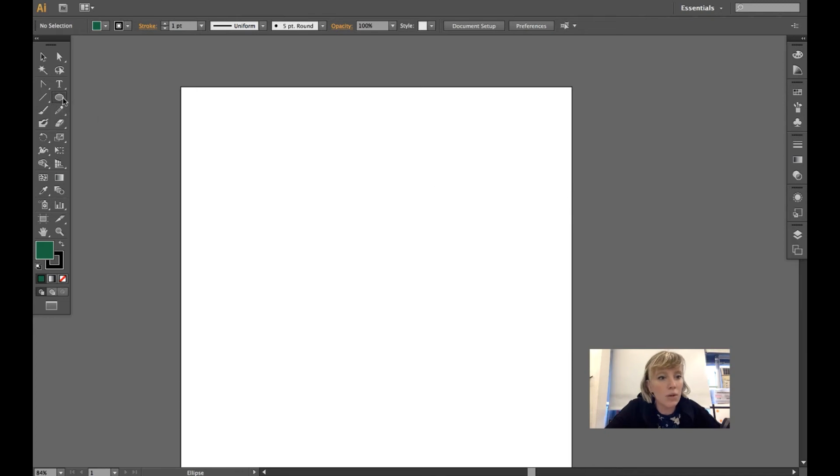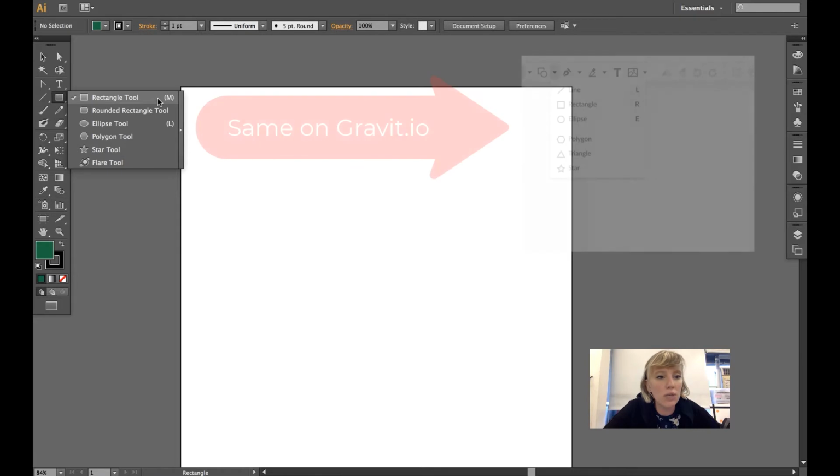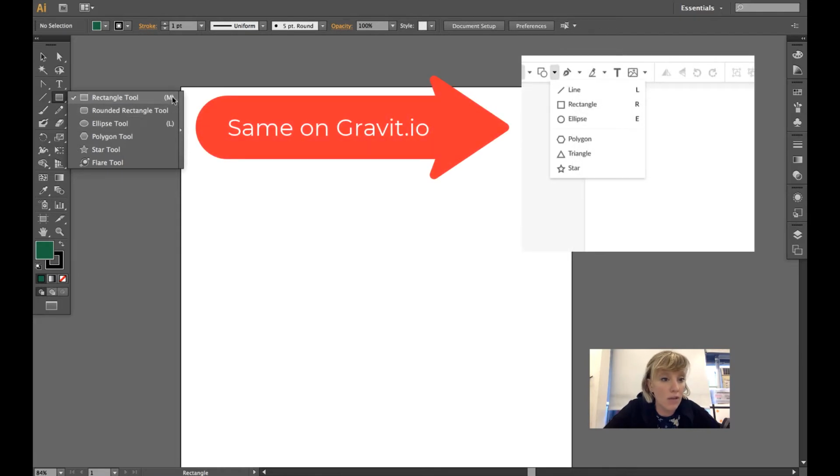Okay, the next tool that I want to go over is this shape tool right here. All right, the first thing to note is that if you see a little gray arrow here, it means that there's multiple things that you can select. So if you click and hold down, you'll see that there's a bunch of things that you can select in here, okay? There's only 2 shape tools that have a quick key.